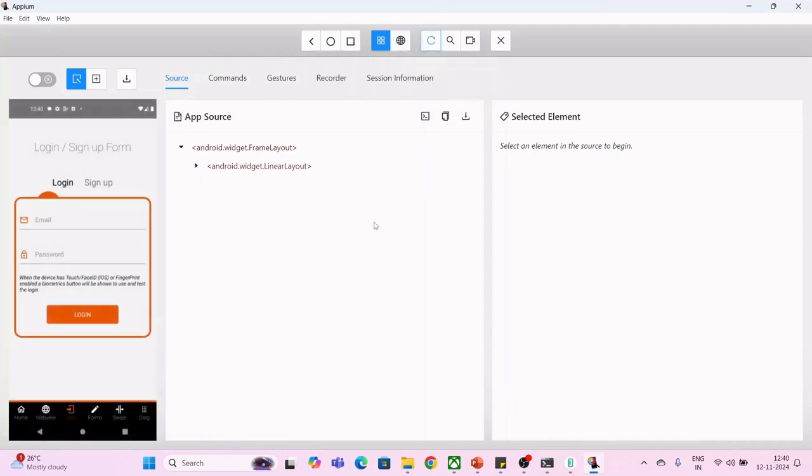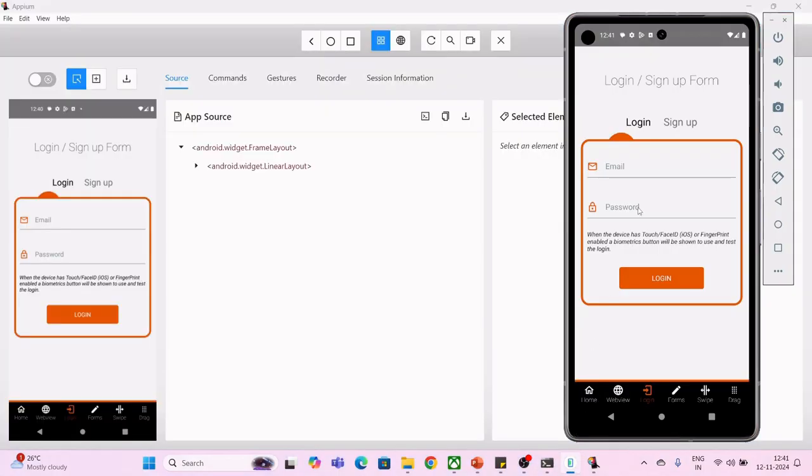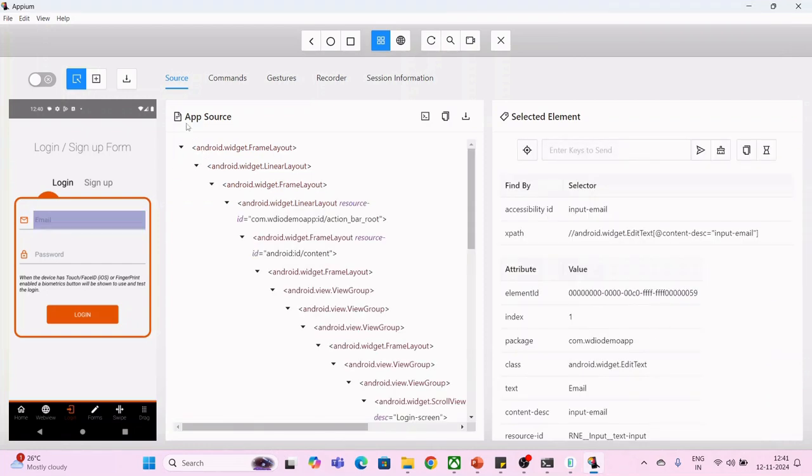See, as I told, Appium Inspector is a GUI assistance tool. So whatever app screen is opened in our emulator, real device or cloud device, the screenshot will be shown here. And if I want to inspect an element, I just click on it. It shows the app source and the selected element details, meaning the locator values, attributes and their corresponding values.